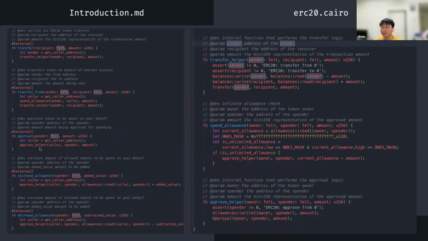The approval function basically just calls the approve helper, which is here, and it just checks, and if it works, I will just write the allowance, set your allowance to a certain amount, and emit an event. This is how an ERC20 contract in Solidity will look in the Cairo syntax.